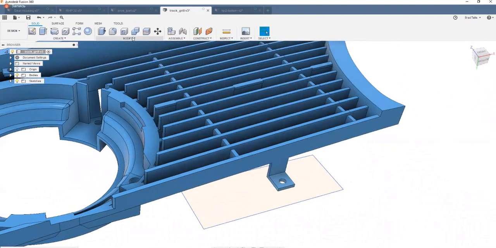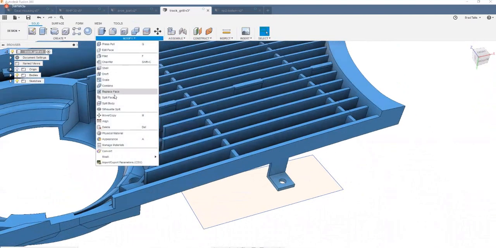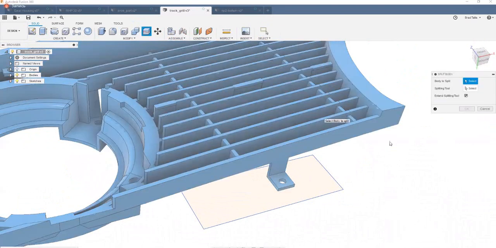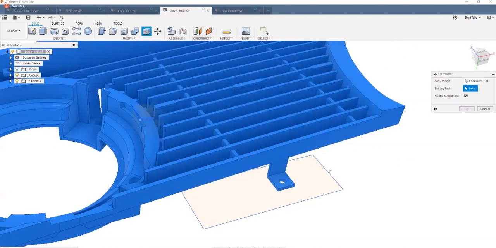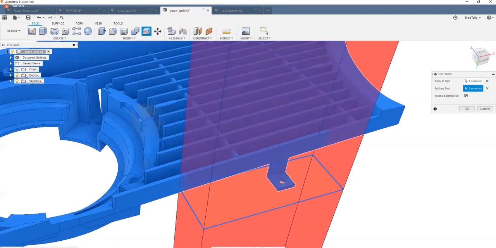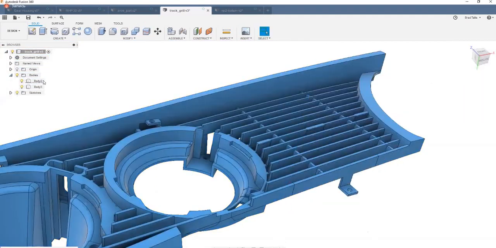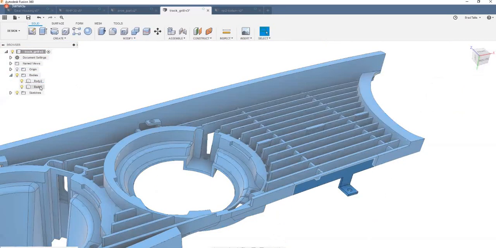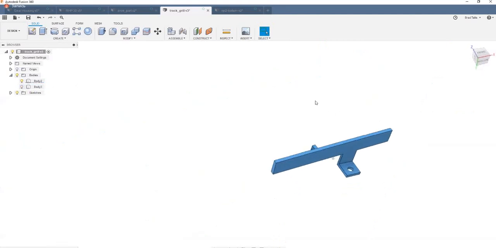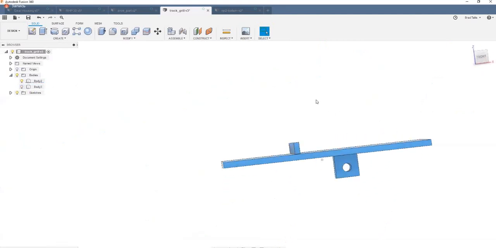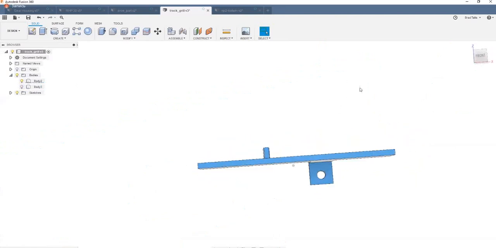We'll do the exact same thing. We'll say split. I'll click on that body. What's my splitting tool? That one there. Watch our bodies. When I say okay, we now have two separate bodies. I'll turn off the one that I don't need, and now we're looking at just this tiny section.